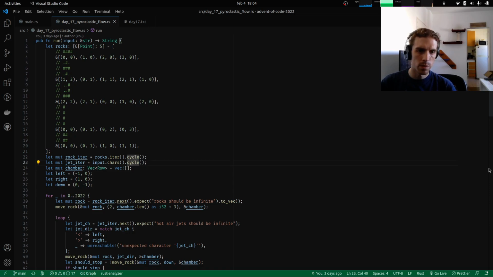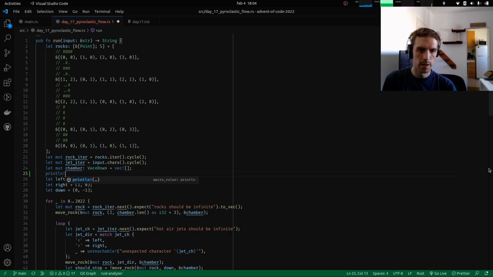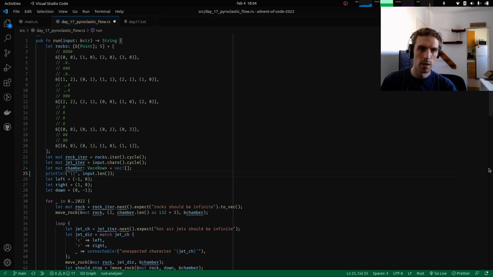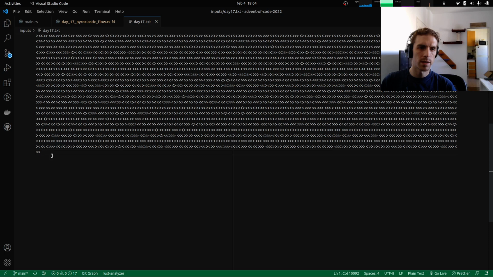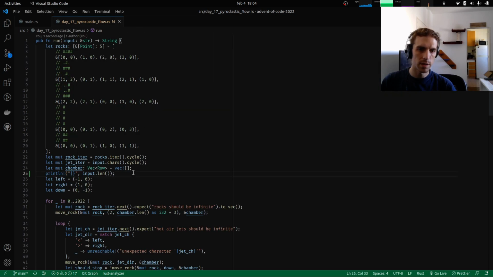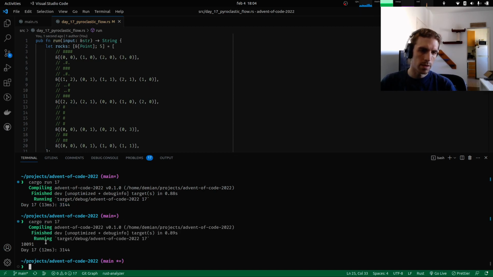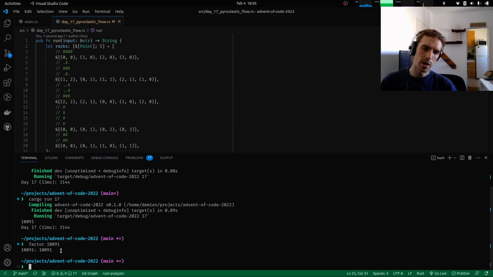So I don't know. Here we can, I guess, println input's length, because we're not having the new line at the end. So yeah, this is 10,091, and actually that number, does it have any divisors? No, it's actually a prime number.